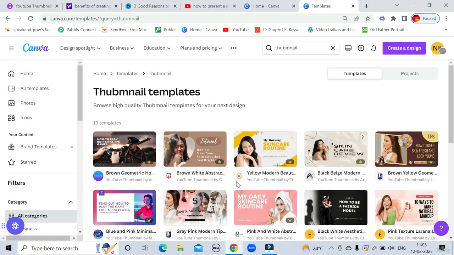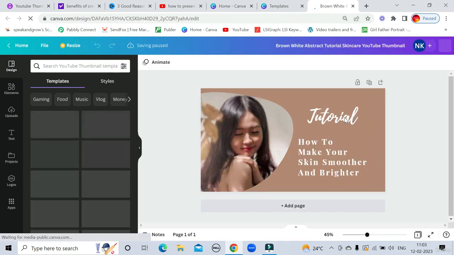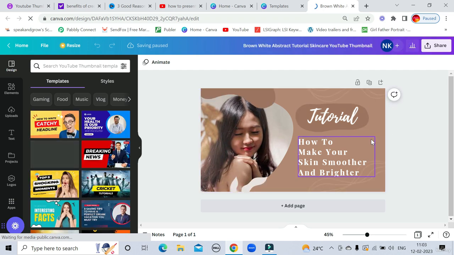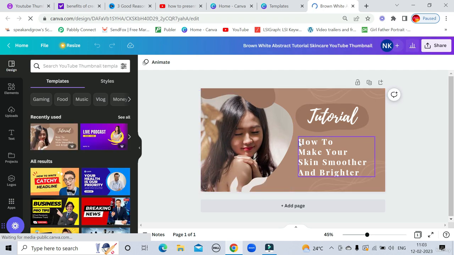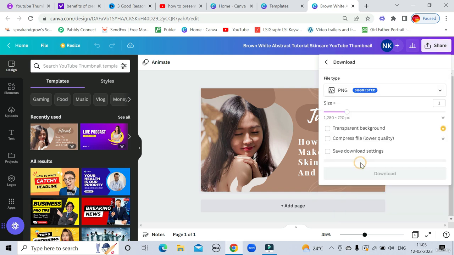Okay, so you can see here this one is Pro, but I will show you how you can make it free, because we have the paid version. Just click on this and customize this template. Okay, so earlier it was paid, but we can customize it because we have the paid version. Okay, in this way you just go ahead and download it. You can download it easily.